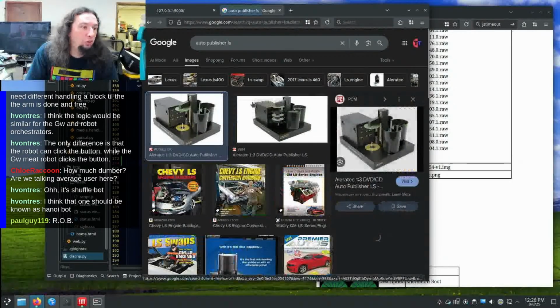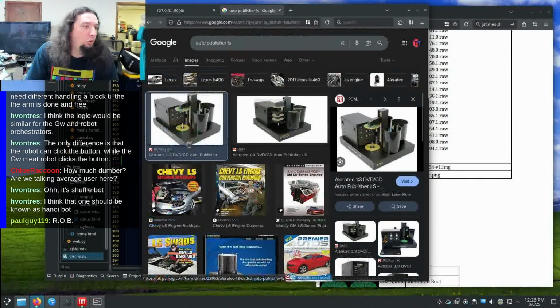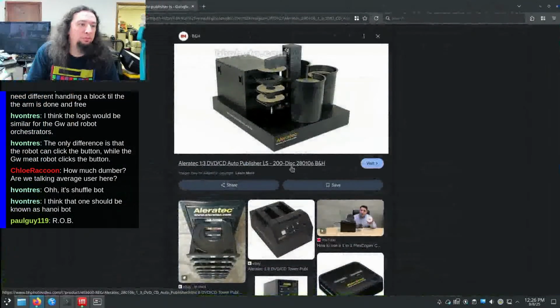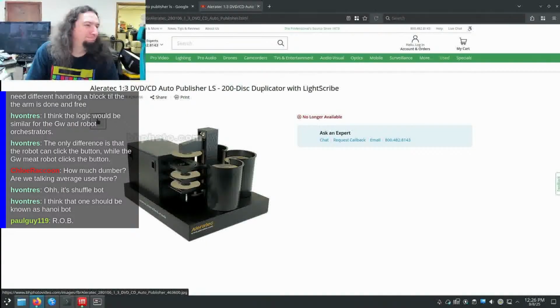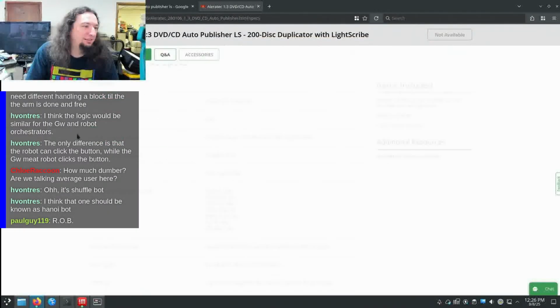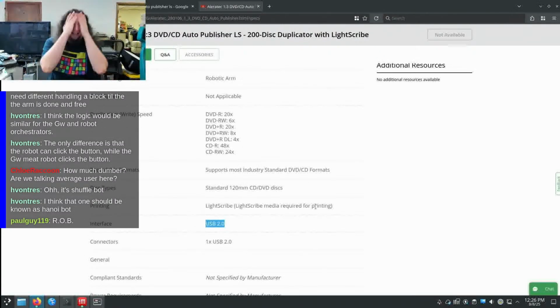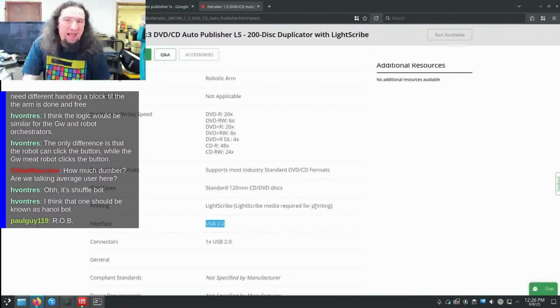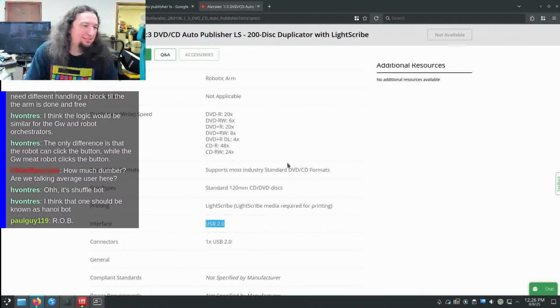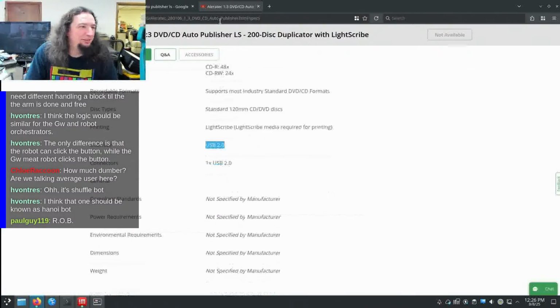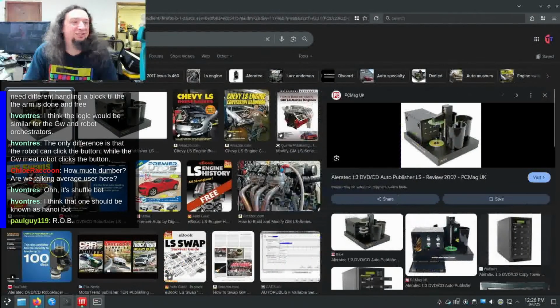I also don't know what the plug interface is, because there's nothing. I'm afraid it's FireWire. USB 2.0, okay. Ouch. We might be hacking it up and installing a Raspberry Pi inside to directly control the drives, because USB 2.0 drives are going to be rough. But we'll see how that goes.